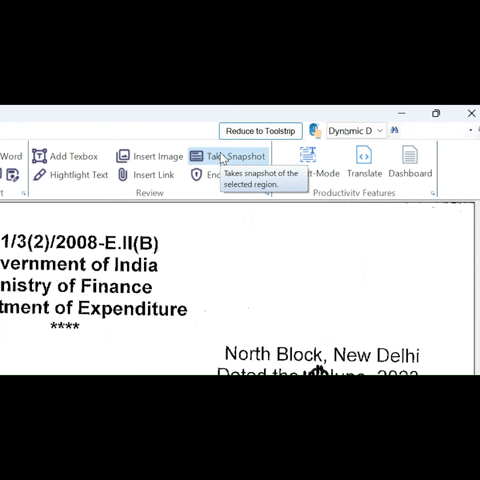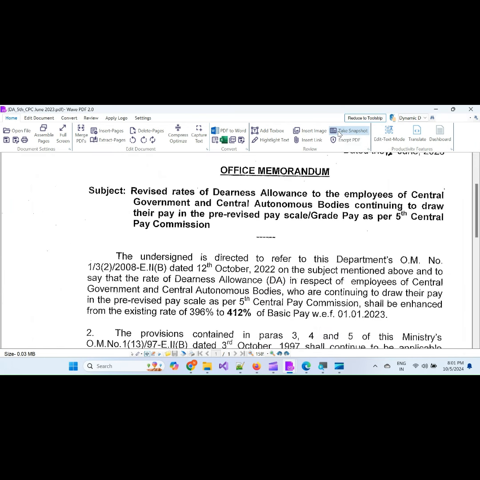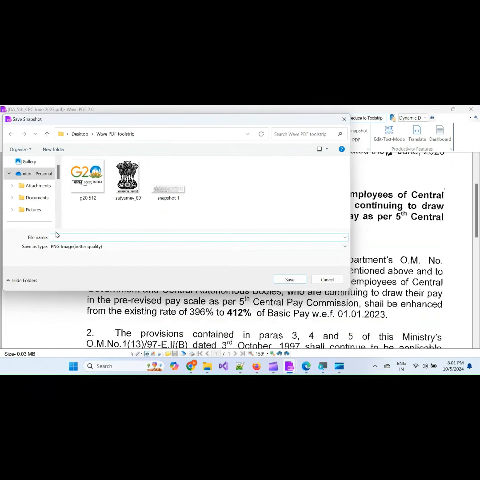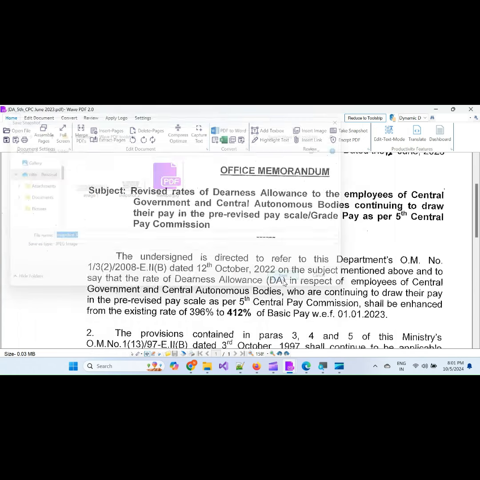Click on this Take Snapshot button and select the portion of the screen to be snapped. Here choose the format in which the snapshot is to be saved, either PNG or JPEG. Then save the image and it's done.